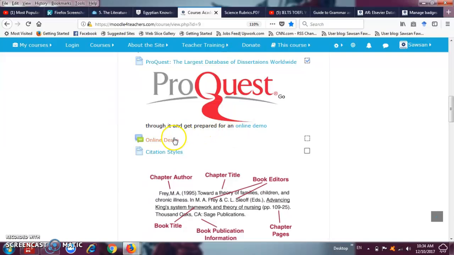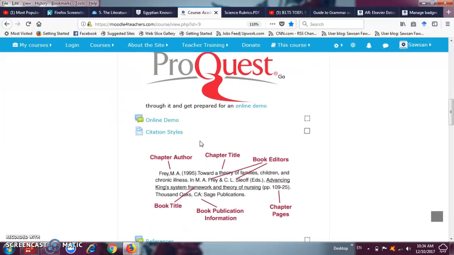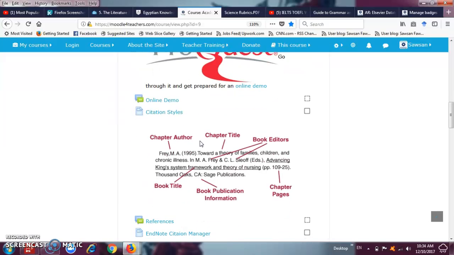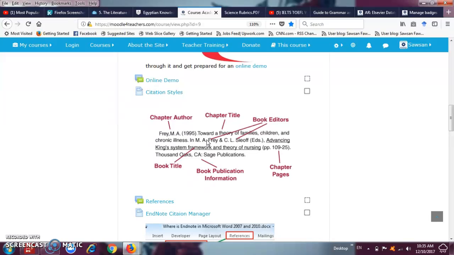Then they are asked to do an online demo on how to do a basic search, how to do an advanced search, and how to use the ProQuest database. Then we move to citation styles, and we start with manual citation styles. I'm focusing on this course because it's a sample course, it's not a complete one. I'm focusing on APA style because this is the style we use in educational and linguistic research.